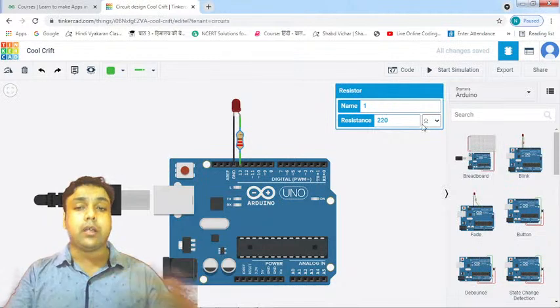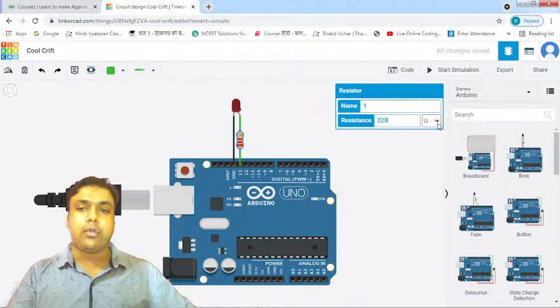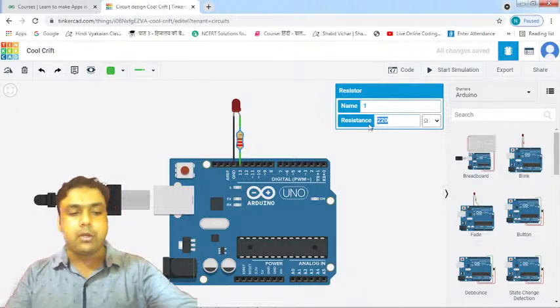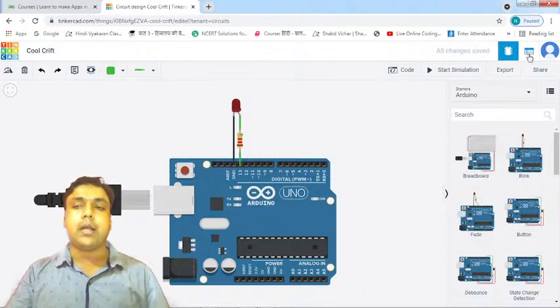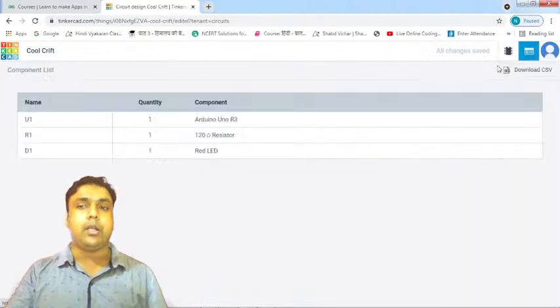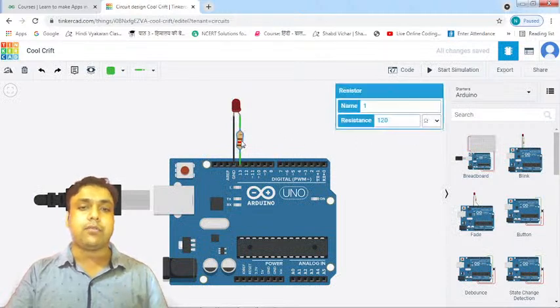If you want to increase or decrease this resistance, you can change the number like this. If you change it to 120, suppose, automatically when you check the component list, you will see the changes over there also, right? If you want to increase the resistance, you don't want ohm, you want it to be kilo ohm, so definitely you can change that. Now it is kilo ohm, right?